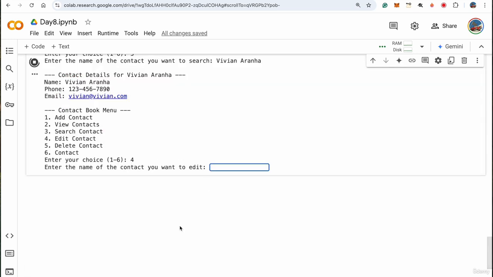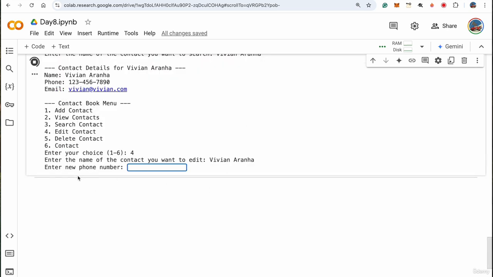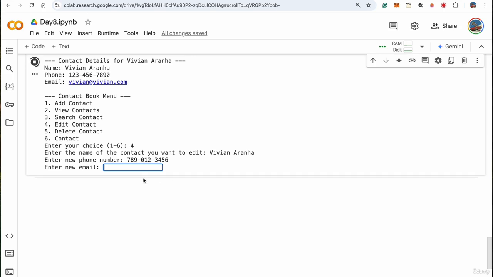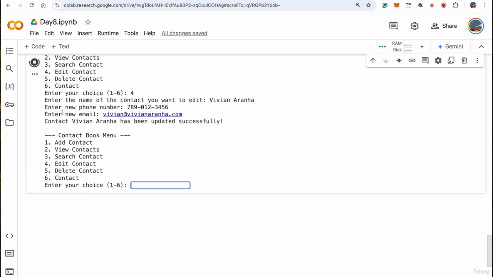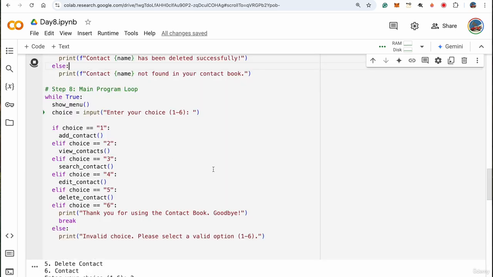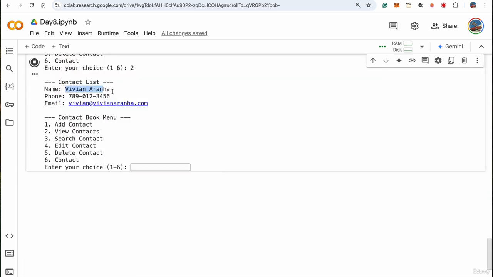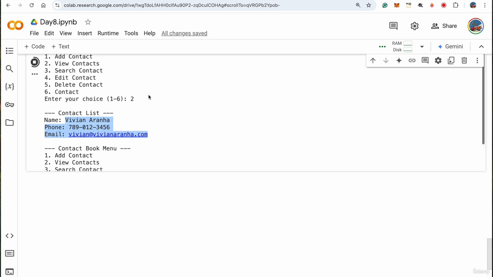4, I want to edit, and then it says enter the name of the contact you want to edit. So Vivian Arana, enter new phone number. I'm going to say 789 012 3456. Enter. New email, I'll say vivian@vivianarana.com. It says contact Vivian Arana has been updated successfully. Then I'll delete the contact, but let's look one more time if it saved properly. If you see, the new number and the email have been added, I selected 2.